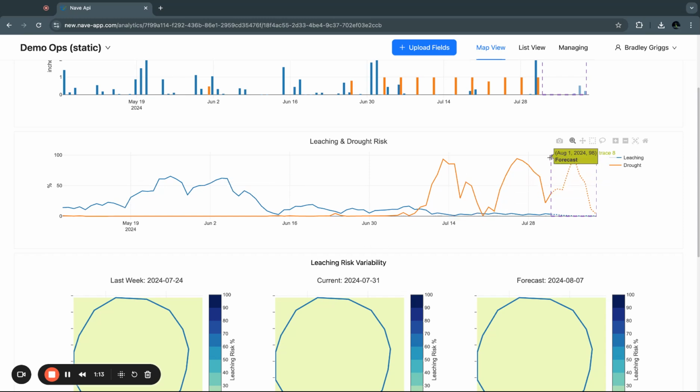We also have a forecast section of where we think you will be based on the rain that will be coming in the future. Here you can see there's a lot of rain that fell, and it's aligning pretty well with our leaching risk. And that means the drought remains low. As the drought goes up, the leaching risk potential goes down, which should make sense. This allows you to start planning around risk-based irrigation habits.